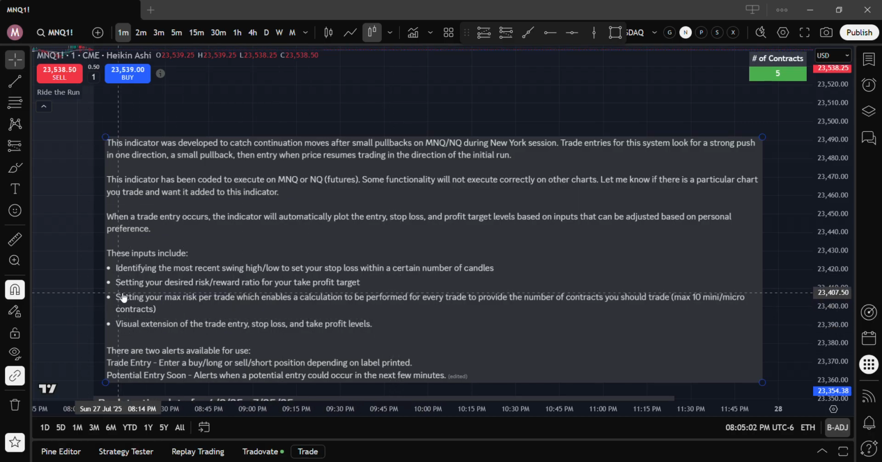You can then also input the max position size that you want to take. So if you want to risk only $100 per trade, it will do the calculation for you based on your stop loss distance and input how many contracts you should be entering in on your trade. That way it's very quick to look at that and just hit the button and go when the trade happens.